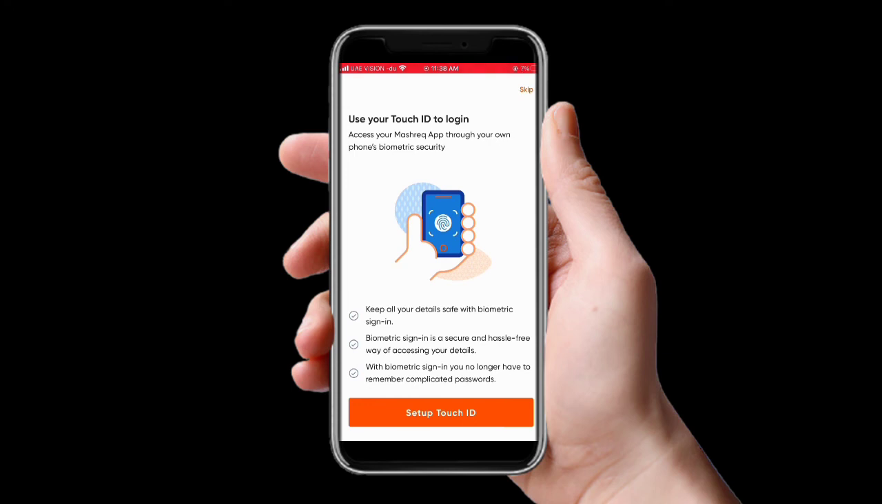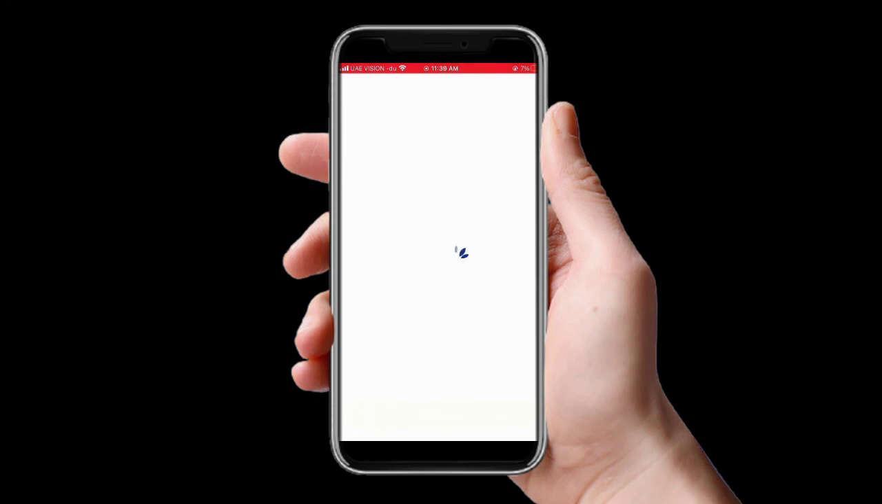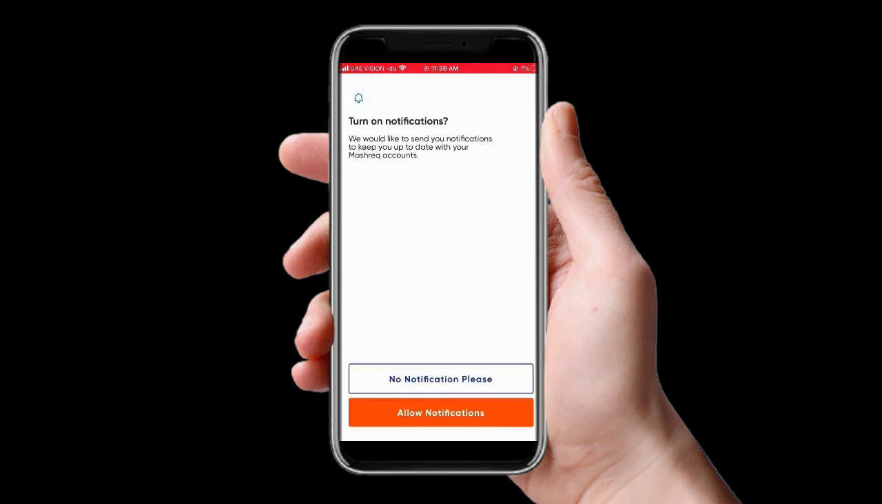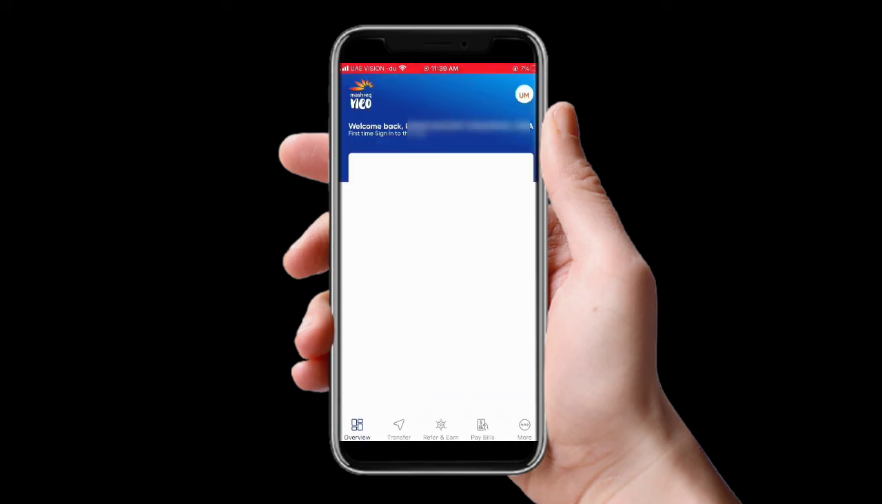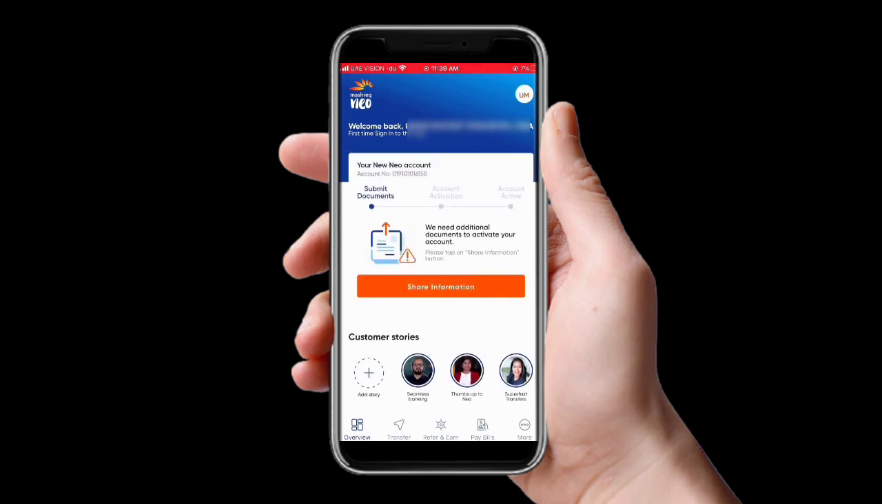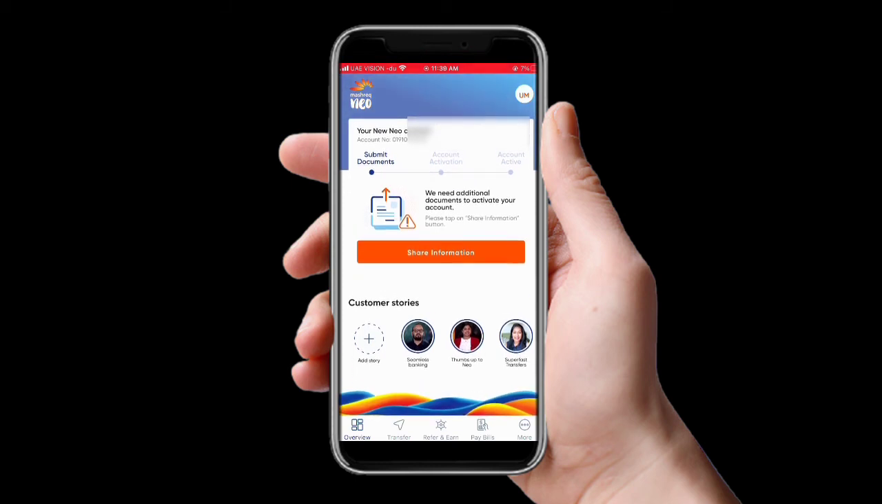So the account is almost ready. After you finish your fingerprint, you have to wait a little time. Then allow notification, allow. So the application is almost ready. You can see the account is already open. So this is the dashboard of Mashreq Neo.